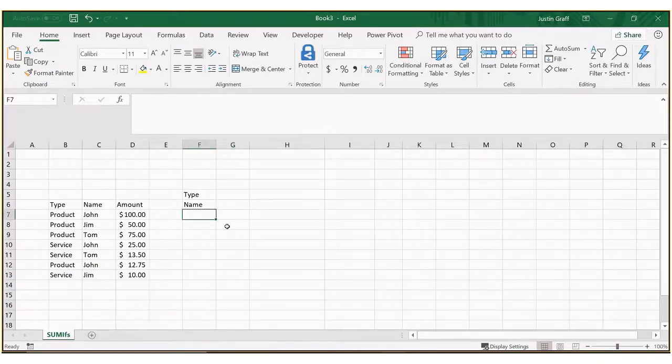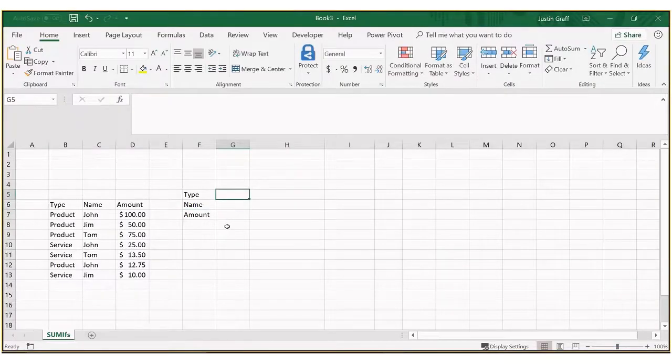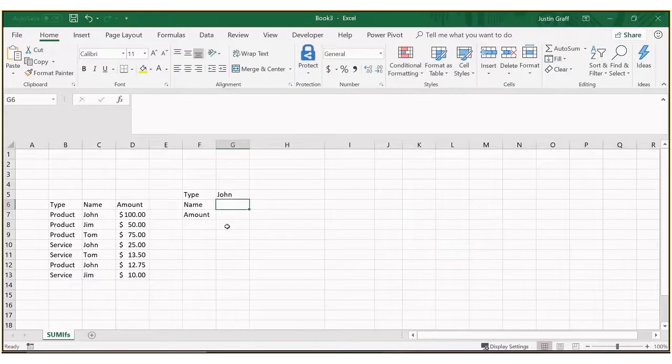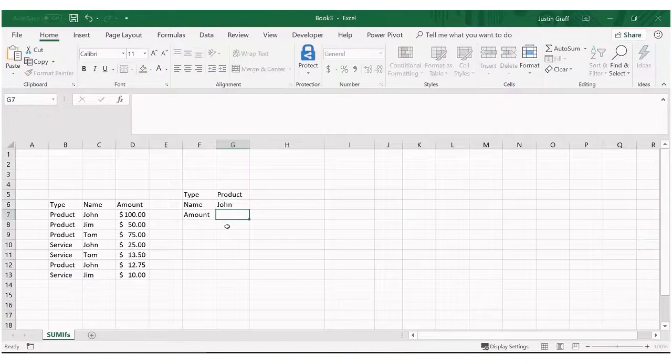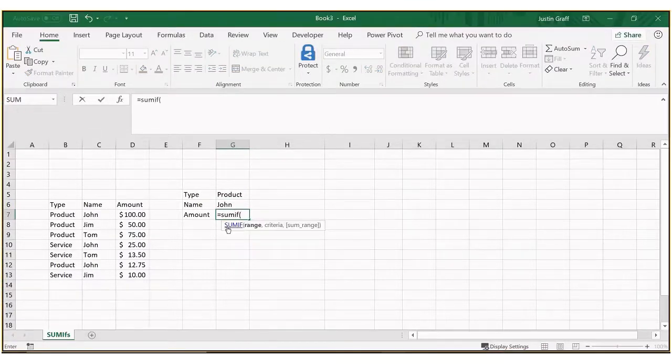So what we're going to do is make a SUMIFS that, based on the type and name, I'm sorry, will return the amount that we have. So we'll be looking at John initially, and the type of product and the name of John. Then when we do a SUMIFS, we'll type it in there and it will walk us through it.